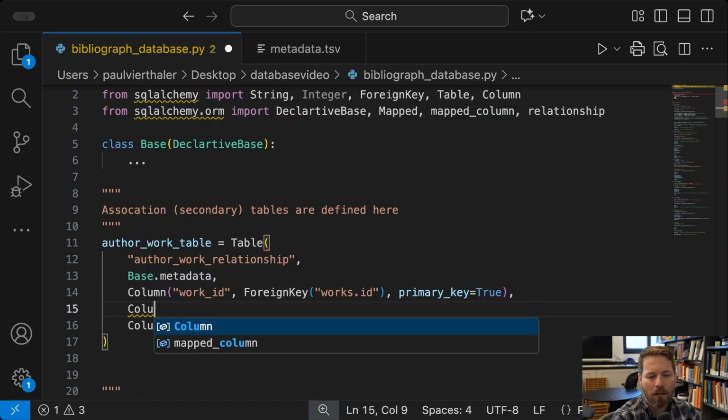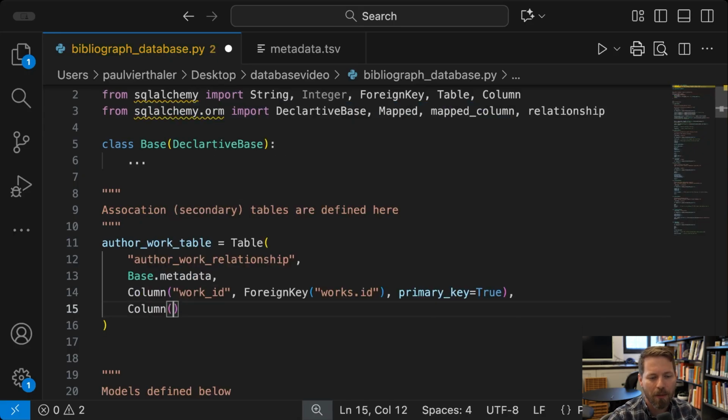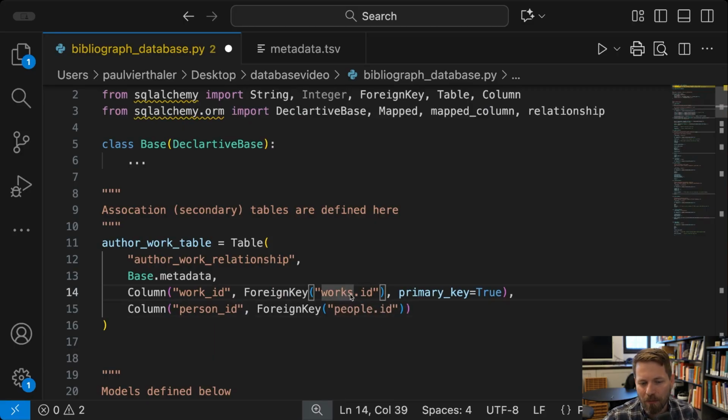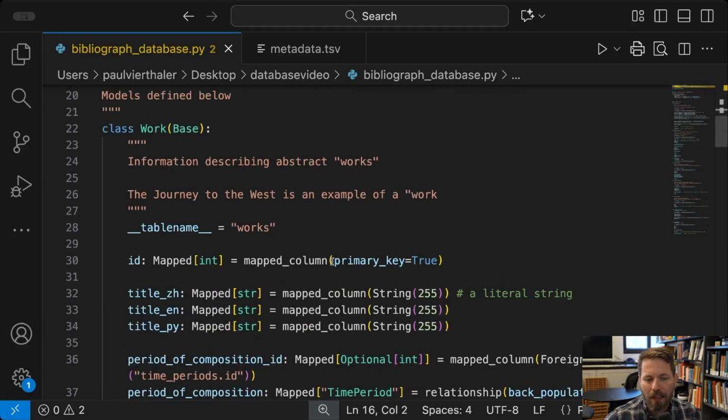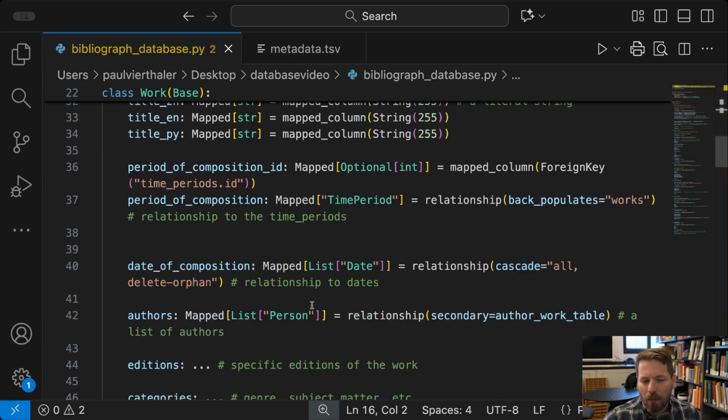And then here, another, oops, sorry, I already have my column object here. And this is going to be my person ID. Okay. And then here, this is going to be foreign key, and this is going to be people.id, right? So this references the name of the table, and then it gets the value from that column. And again, this is also going to be primary key is true. So now that I have this author work table defined, whenever I associate a person with this work, that data gets created inside this author work table.